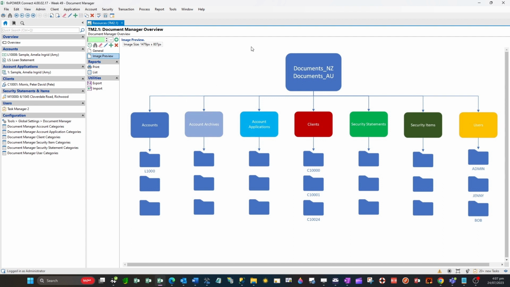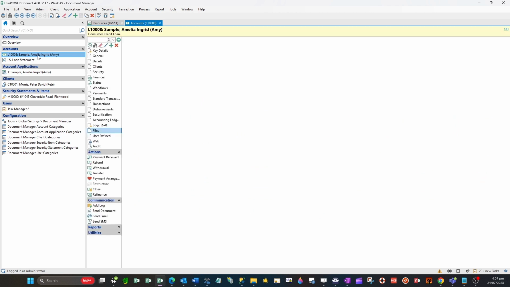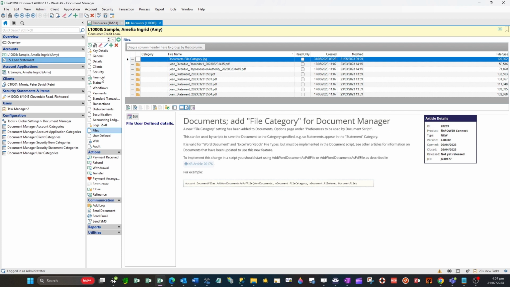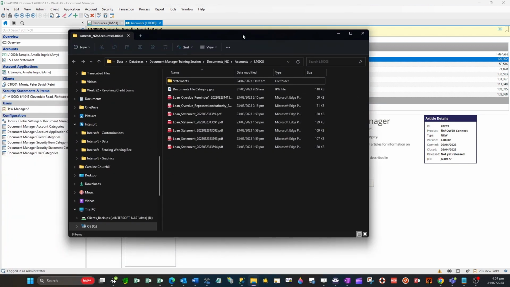So accounts, we'll start off by looking at an account. You can see here that we have some files created and saved automatically via VinPower Connect and its processes, such as producing loan statements. If we have a quick look at our File Explorer, we can see the structure we covered before in action, starting with our Documents folder, then going to Accounts, and then L10008. And we can see the same files shown in VinPower Connect.